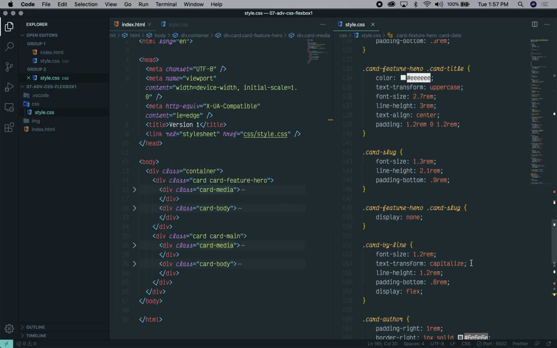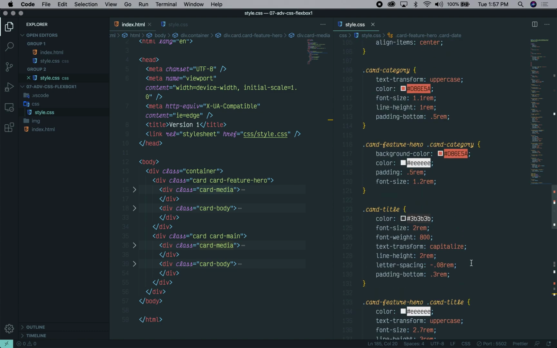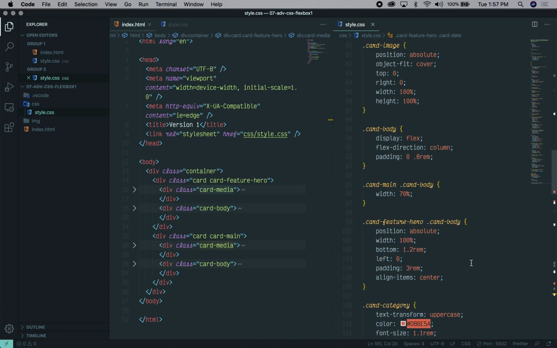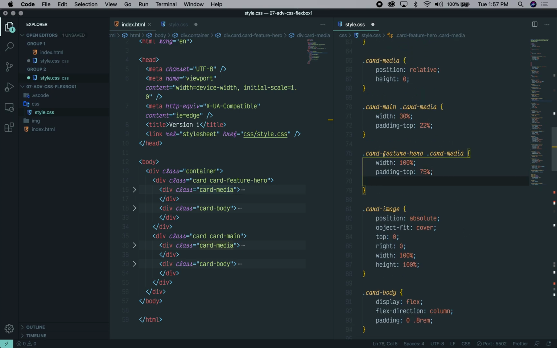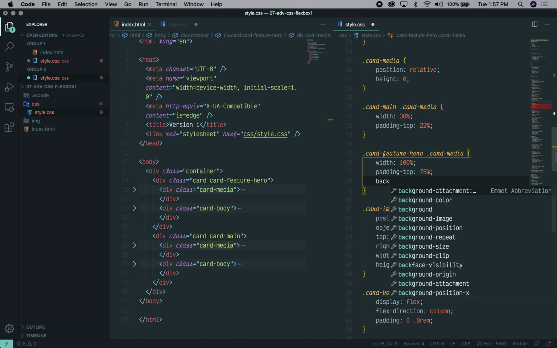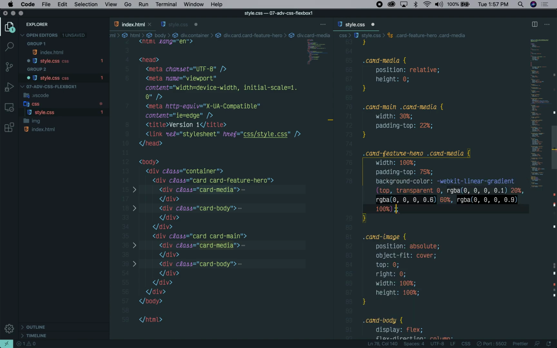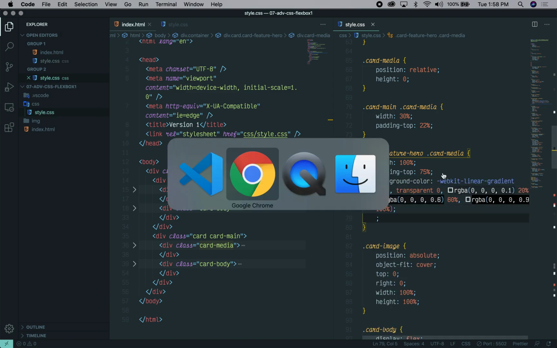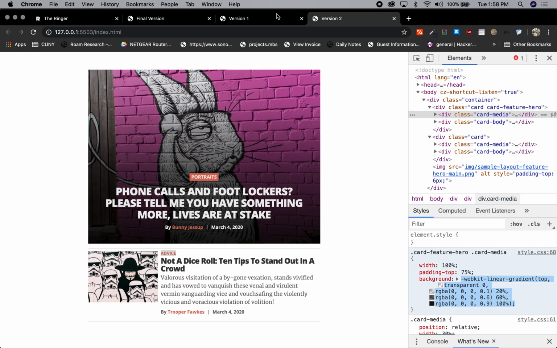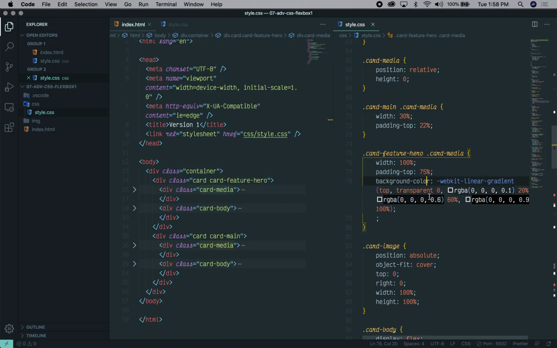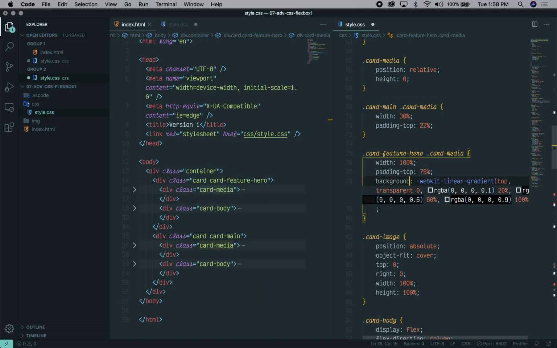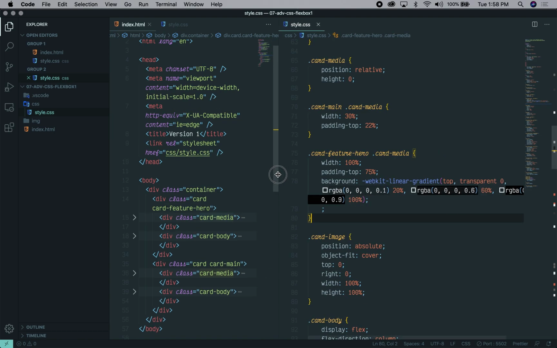So if we go back to card-feature card-media right here and add this background color and this function, we save it, and you can see, oops, I made a mistake, not background color, just background. Let's see, we're making a little bit of a mistake, and we will solve it. Oh, there's an extra semicolon.